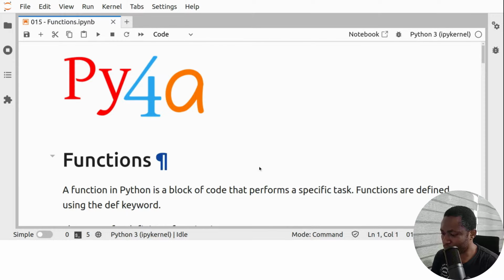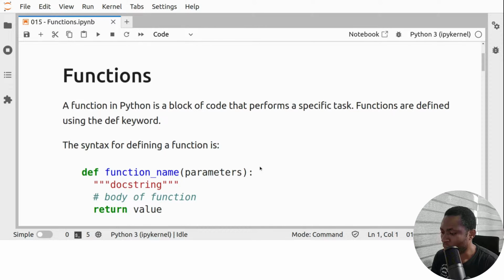In this video, we will talk about functions in Python. Here we'll look at what a function in Python is and also the types of functions in Python with examples. Let's get started. A function in Python is a block of code that performs a specific task. Functions are defined using the def keyword.